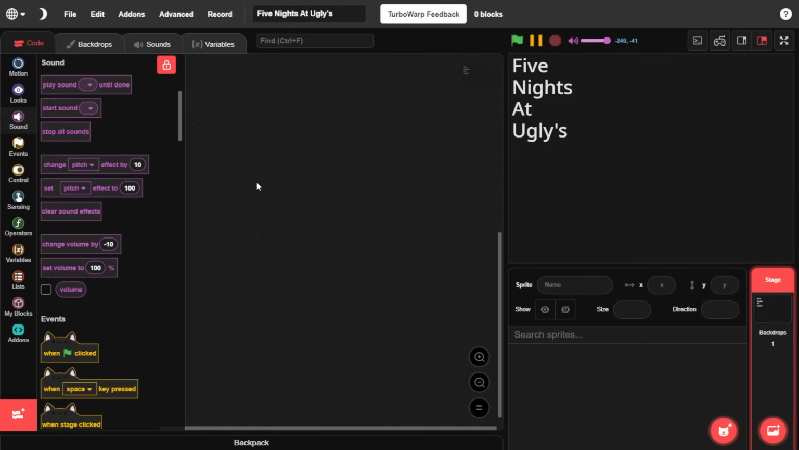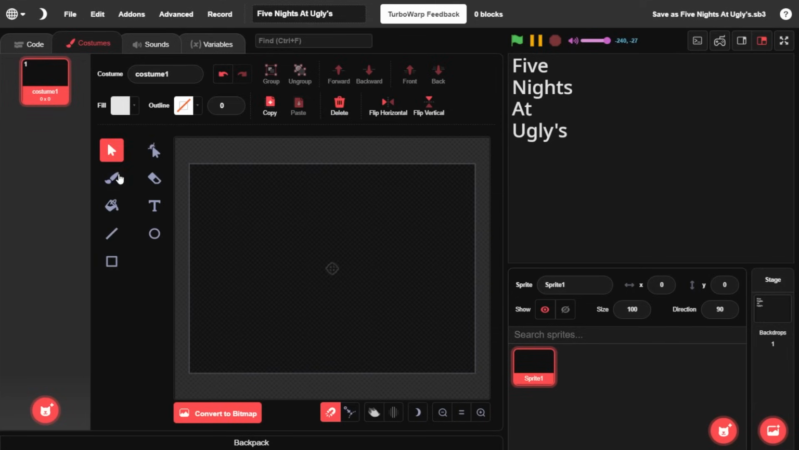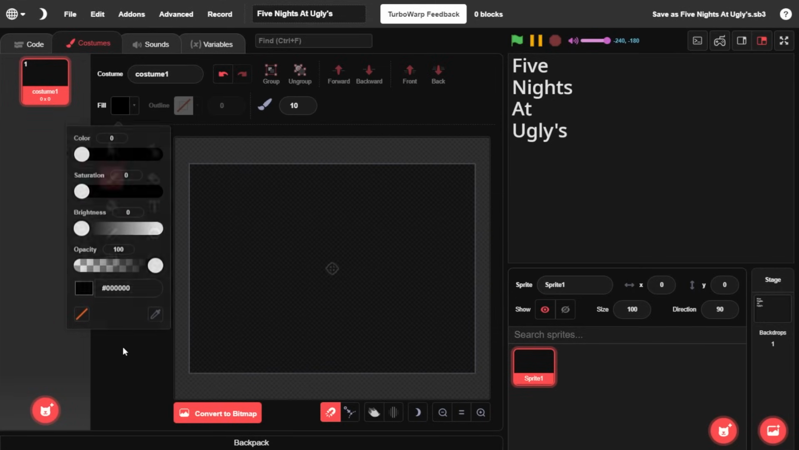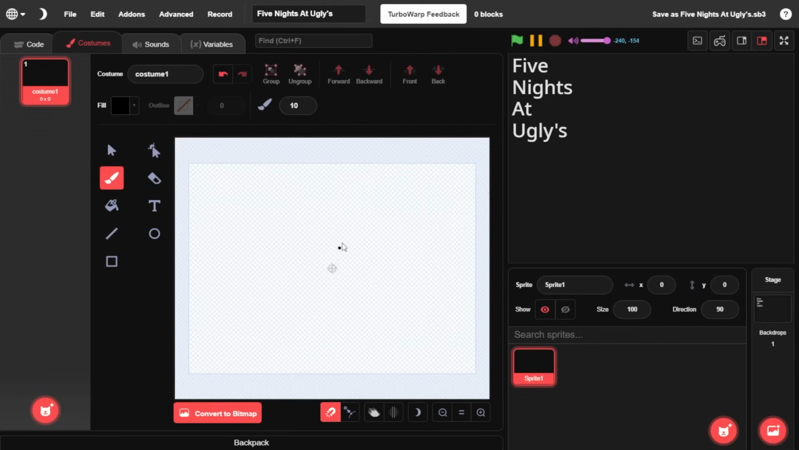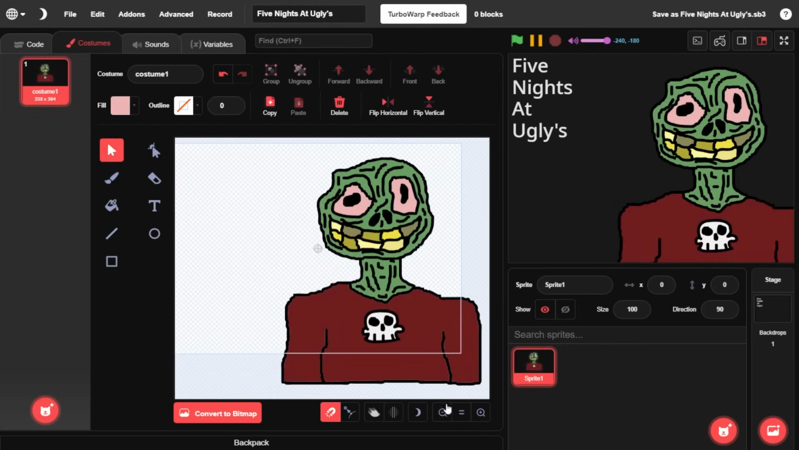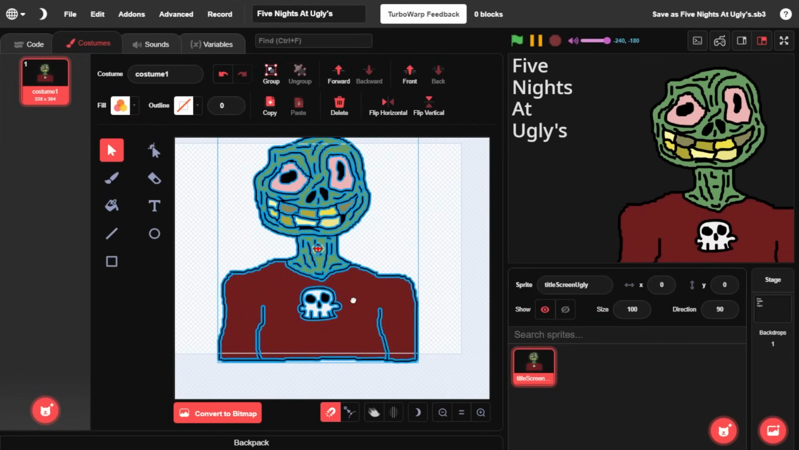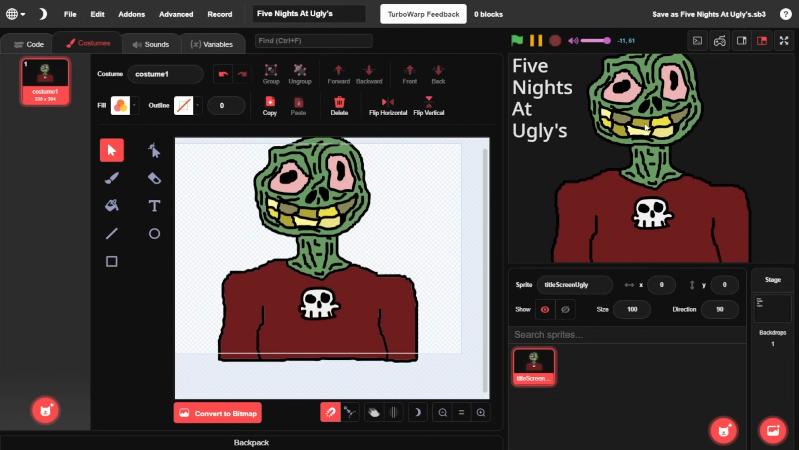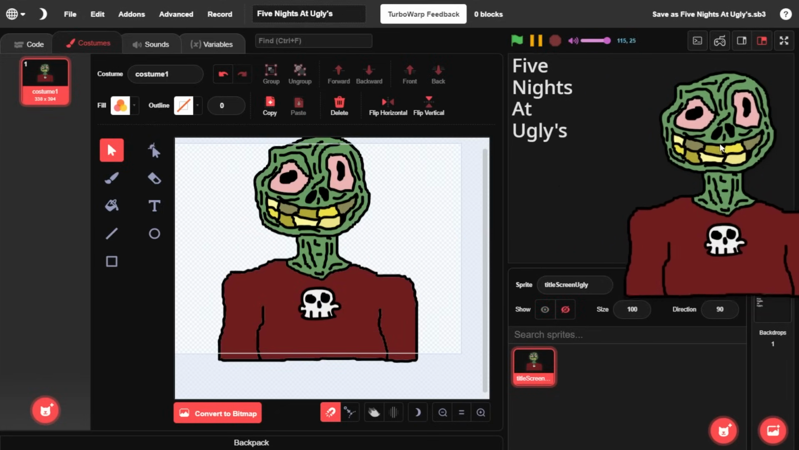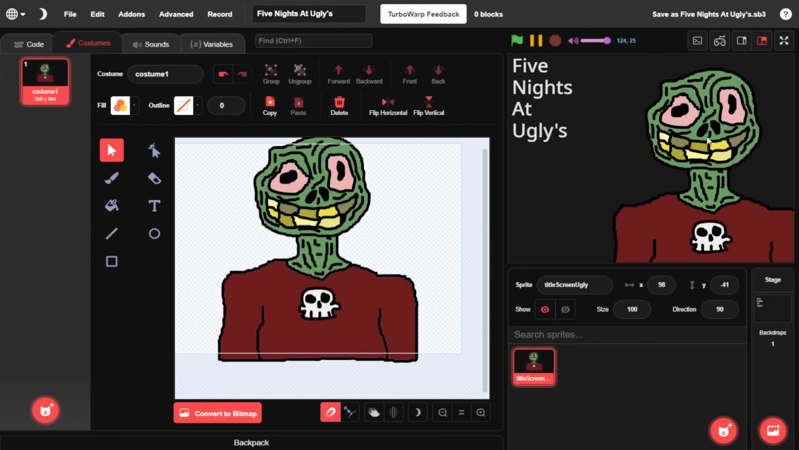What we're going to do is add our character to the screen. You can design your character however you want. I'm just going to design mine as the original ugly model, a little bit upgraded, that we used so long ago. Here he is. I'm going to call this sprite title screen ugly. We can go ahead and center him in here, and then we can drag him wherever we'd like on the screen. I'm going to choose right here.